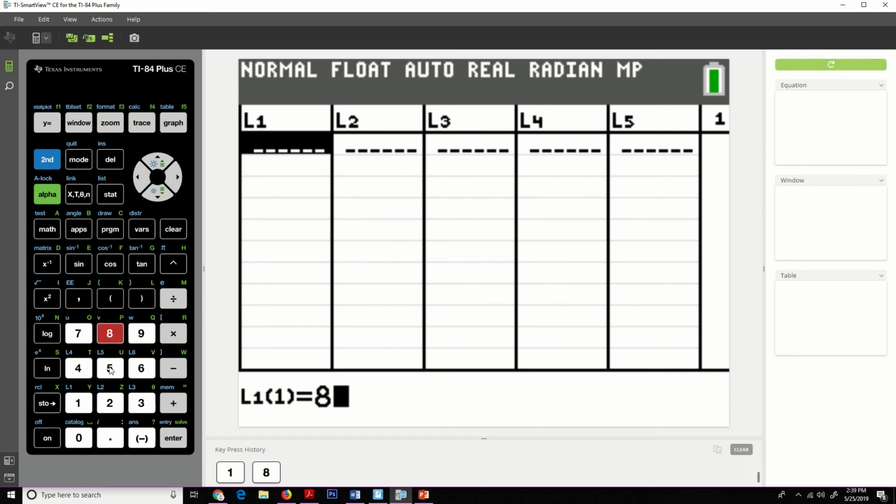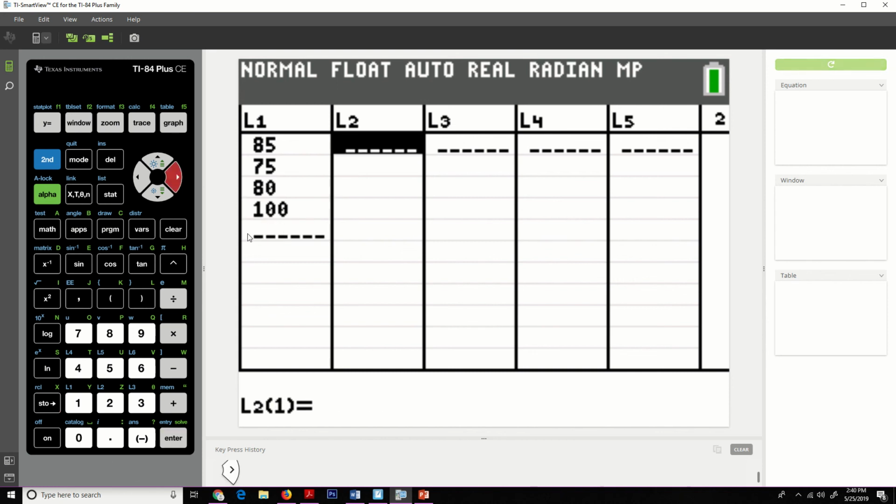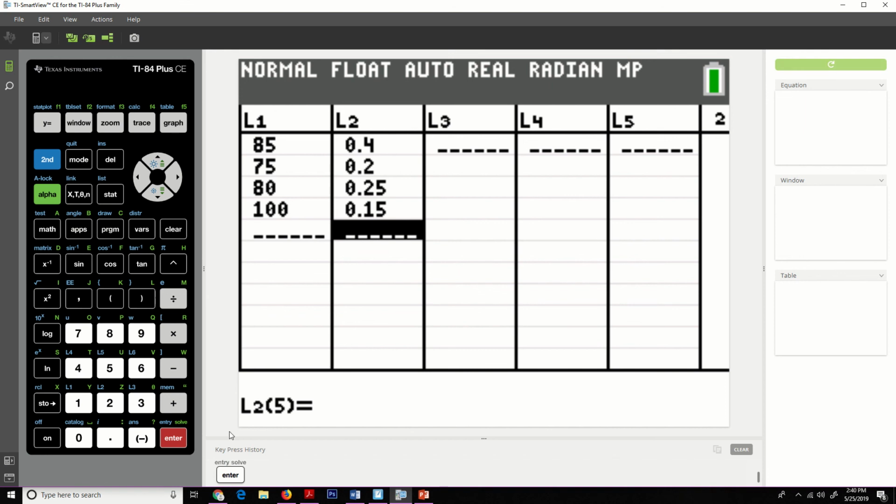So 85, 75, 80, 100. And then in this list here, we're going to put in the weights. So the tests were worth 0.4. The midterm was worth 0.2. The final was worth 0.25. And then the homeworks were worth 0.15. Hit enter. Now I have my table entered.